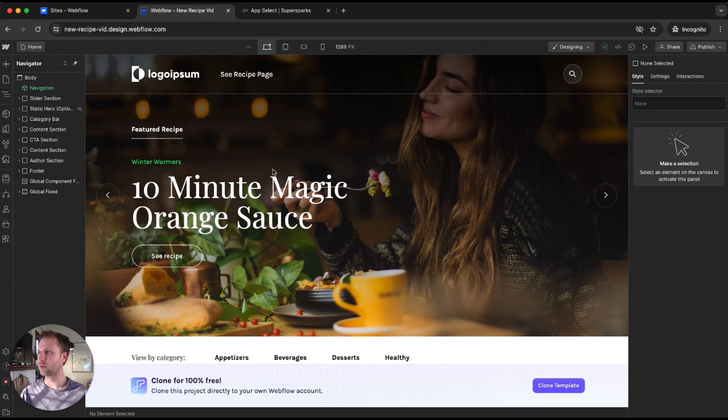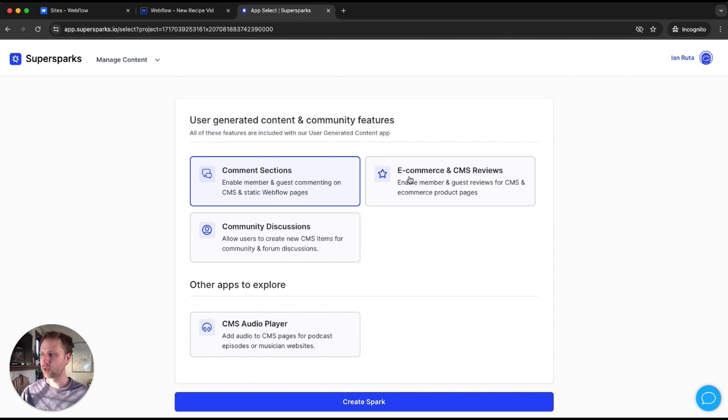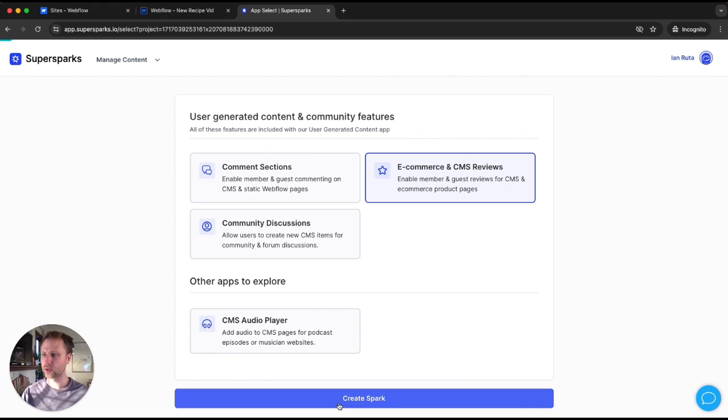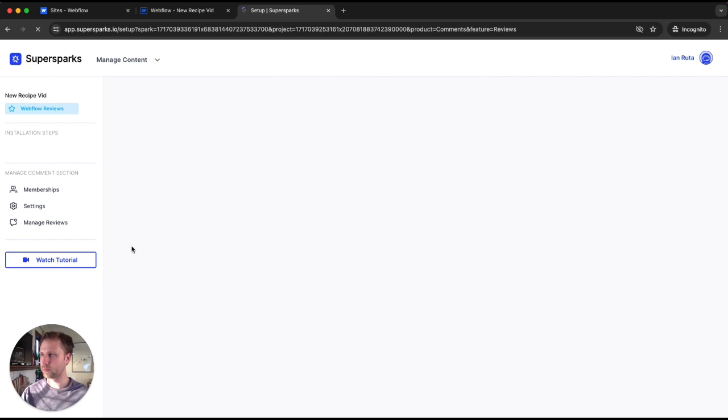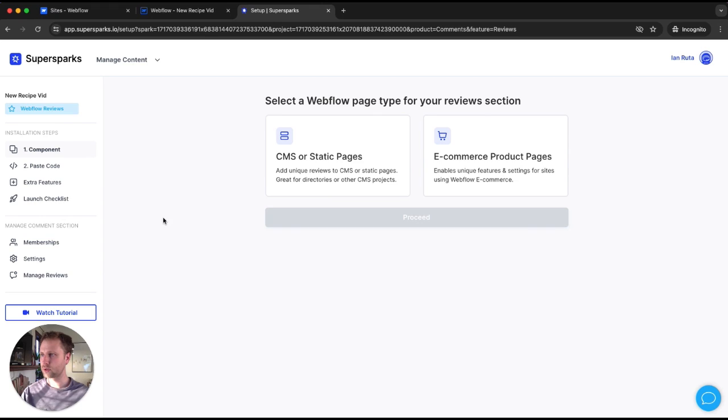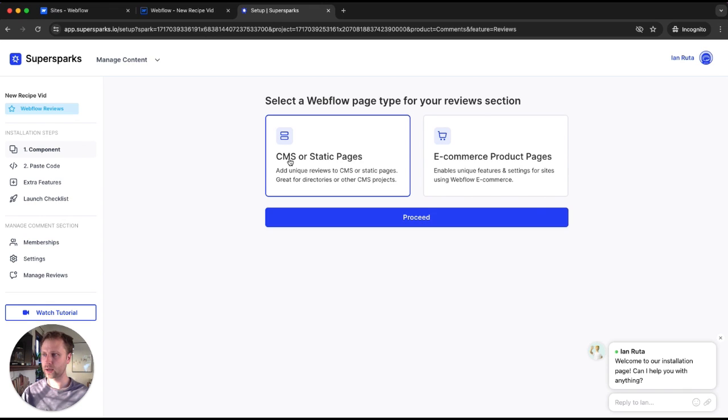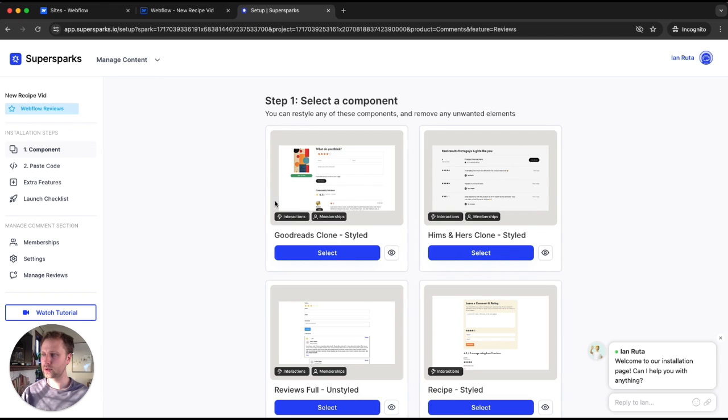So in this case, I'm just using a cloned template from Webflow's showcase, which I will provide a link to in the description. Okay, so the next step is to select e-commerce and CMS reviews and click Create Spark or Start Trial if you're just getting started. And then you'll be redirected to this page. So we're then going to select CMS or static pages since we're not adding reviews to an e-commerce product page. And then we're just going to click Proceed.